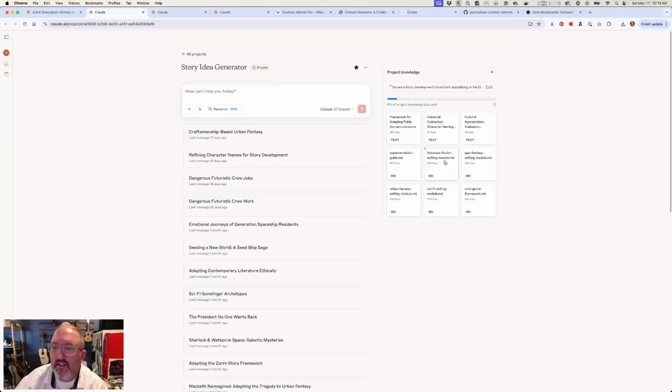There's some stuff around different settings that I tend to like. I like historical fiction. I'm not a huge fan of epic fantasy, but I do read some urban fantasy and sci-fi. Today we're actually going to be working with sci-fi, and then the genre framework around a story structure. And all these documents are then part of the context when I start having conversations.